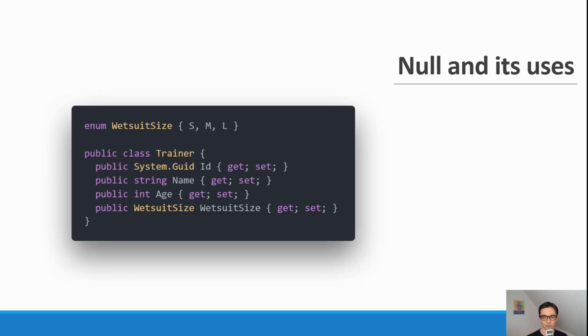So here we have some C# code in this case, and I think you can read this pretty easily if you have worked in C#, Java, or any other of these kind of languages. So up here we have the wetsuit size of our trainers. Each trainer and each participant in our scuba diving courses needs a wetsuit, and these have 3 sizes, S, M, and L in our case. And here we have a class with the trainer.